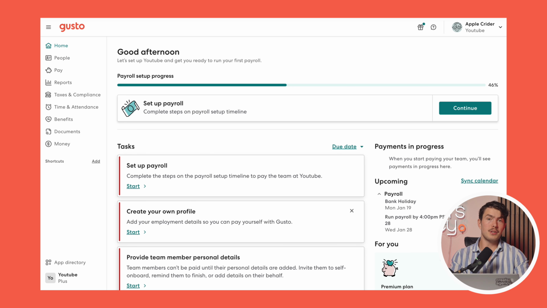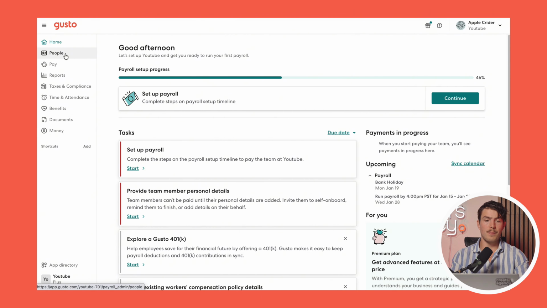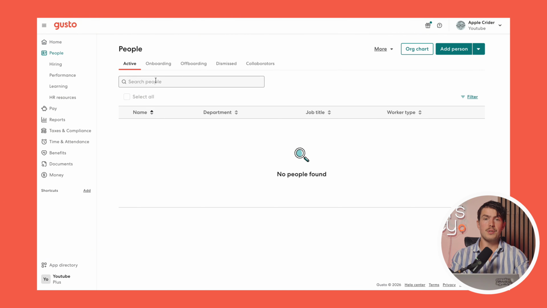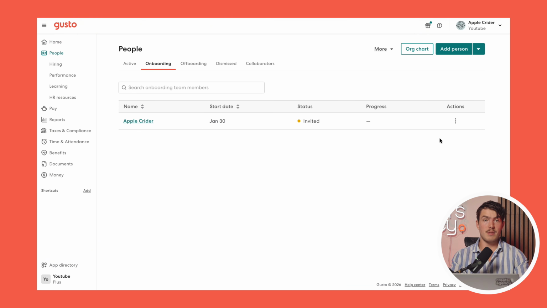Now, the first thing you're probably going to want to do is add employees or contractors. So in order to do that, you're going to go over here to People, and you'll see a list of all of your team members. Here's where you're going to manage everyone who gets paid. As you can see for this business, I am the only team member, but if I wanted to add somebody else, I'd click Add Person.